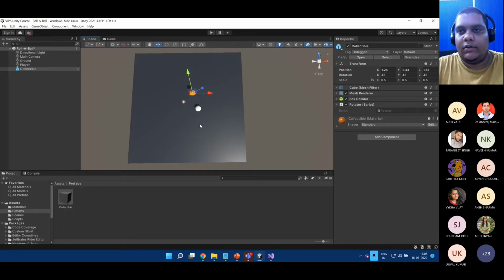So I don't want that. I just want to try to move it around. So what I can do is change the axis and change it to global. So now if I move it, I can move it easily. So let's just lay around a few of these in the environment.